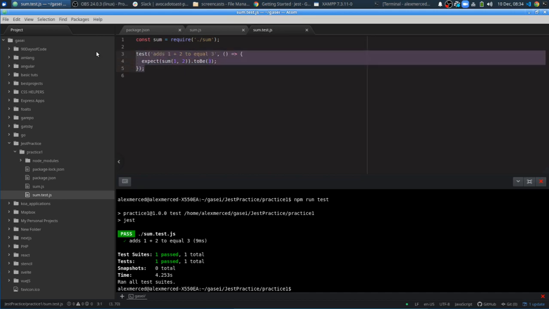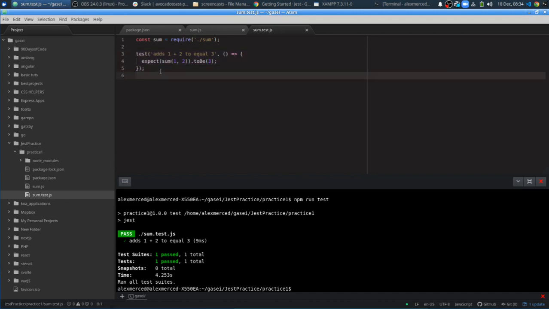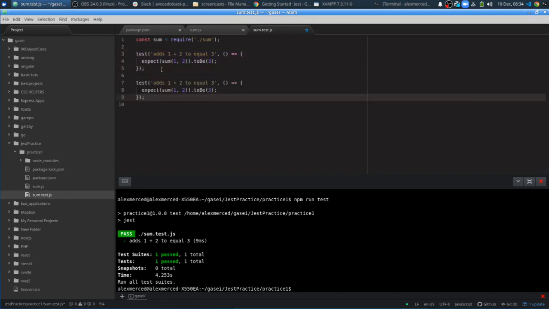And I can make multiple tests. Let's say I want to make a separate test. I want to call it 3 plus 4 is equal to 7. Okay, so now I have two tests. You may want to do that for a particular function where there are several different possibilities of input that can come in, and you want to make sure it can handle it all. You'll do lots of tests.